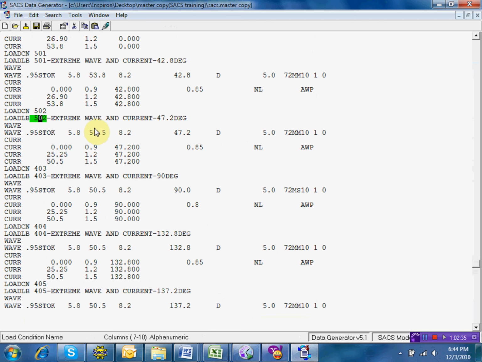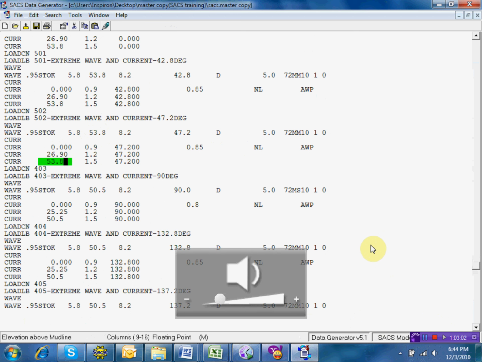The difference is only the water depth. So update the water depth of wave and the water depth of current. That's it. And also the load condition, of course. 501, 53.8 to 26.9, 53.8.